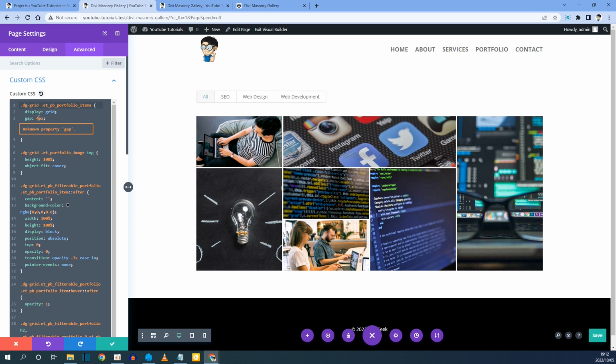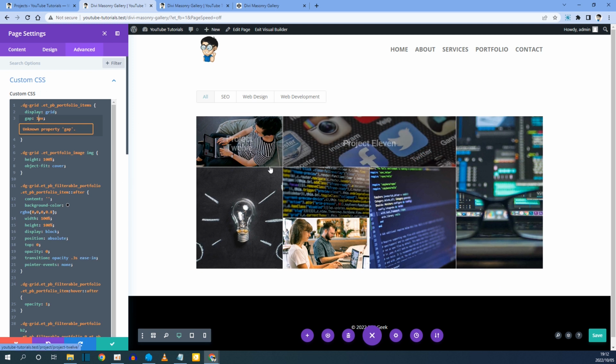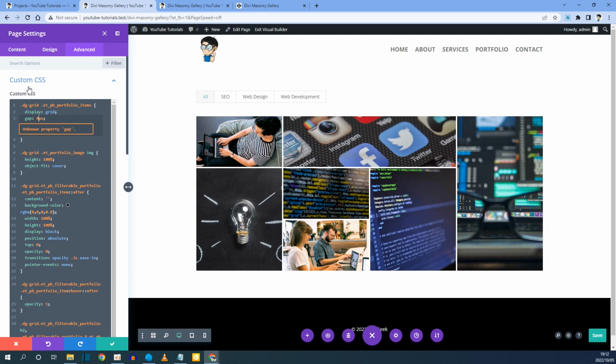So I can just show you. Let's change it to something like 20 pixels, and you'll see how big this gap got. If I change it to something like 1 pixel, you'll see how narrow this gap is. So you do whatever you feel is best for your website. I'm just going to leave it on 4 pixels.